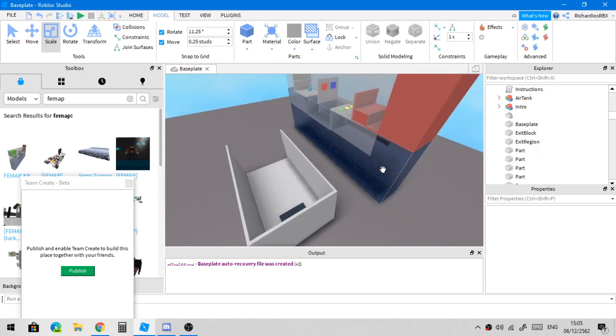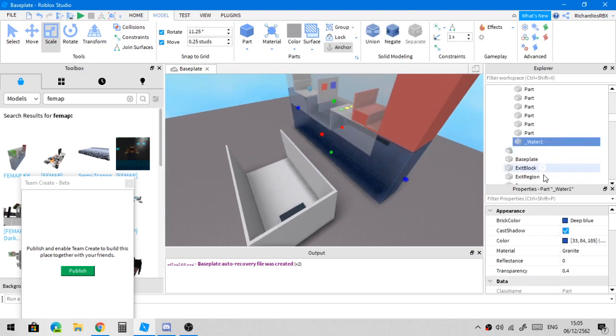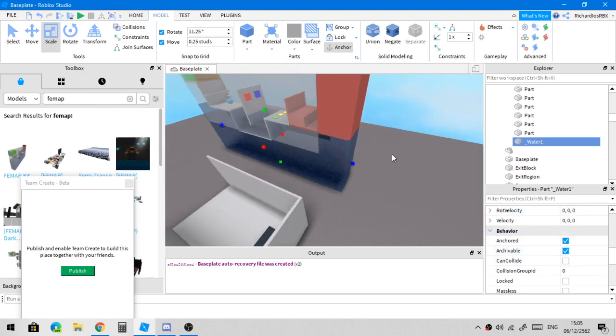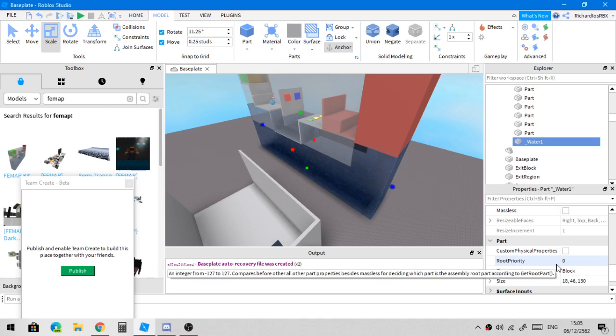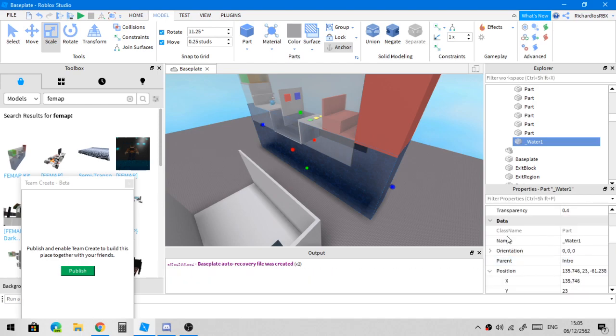Now let's go in with water. So water here, if you want to make water yourself, make sure water's CanCollide is false. Because if it's on, like this for example, you can walk on the water, no joke. And you don't want people to walk on your water.